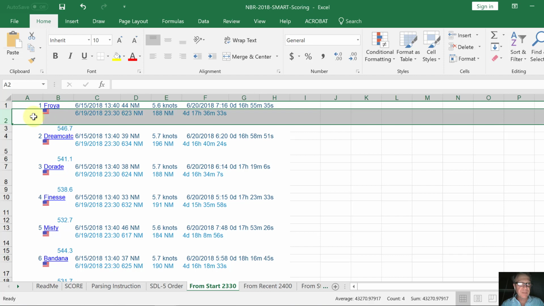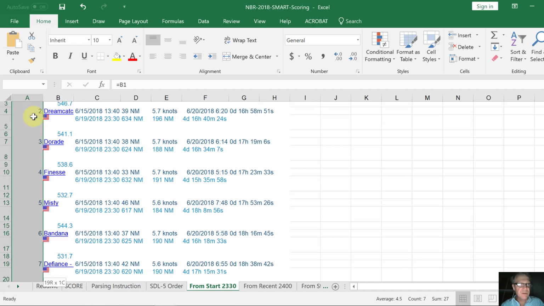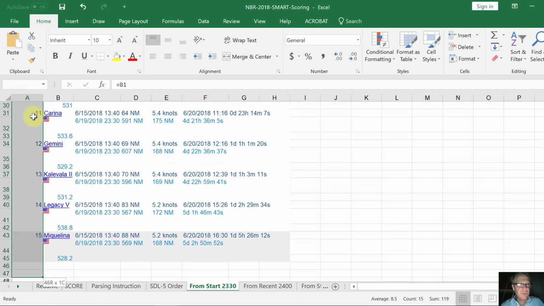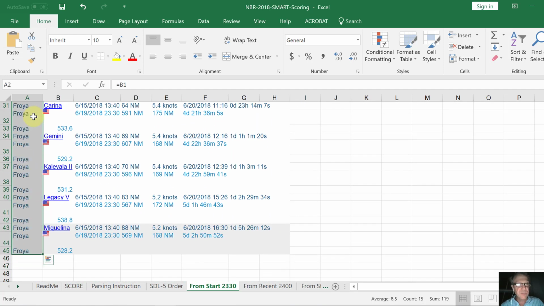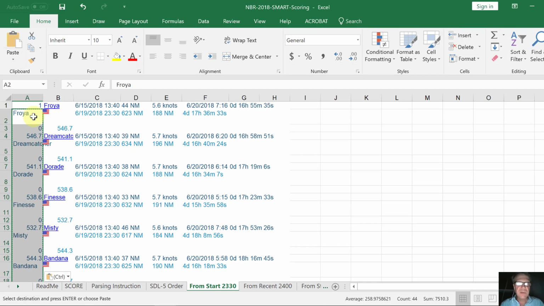So here's a little trick. I'm going to go to this cell. I'm going to say equals Freya. And now I'm using shift down arrow. I'm going to paste that formula right on down to the bottom here for all the boats. I'm using Control D to fill down, Control C to copy. Now I'm going to say Alt key HVV. I just used a keyboard shortcut to paste special values. That way there's no formula any longer, and now it actually says Freya in that cell rather than equals B1.